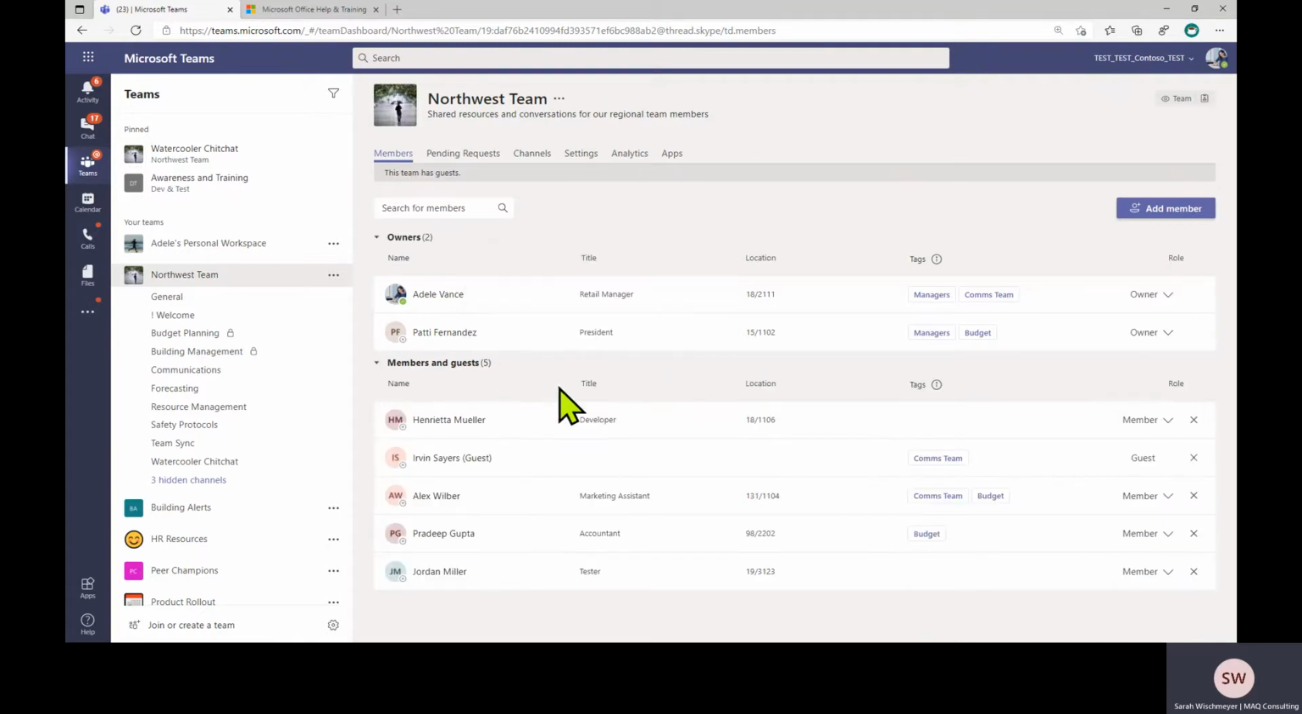In fact, we have more than one owner. That could be a really good best practice, to have more than one owner, at least 2, maybe even 5, depending on the size of your team, maybe 20. I've seen some teams that have a huge amount of members.